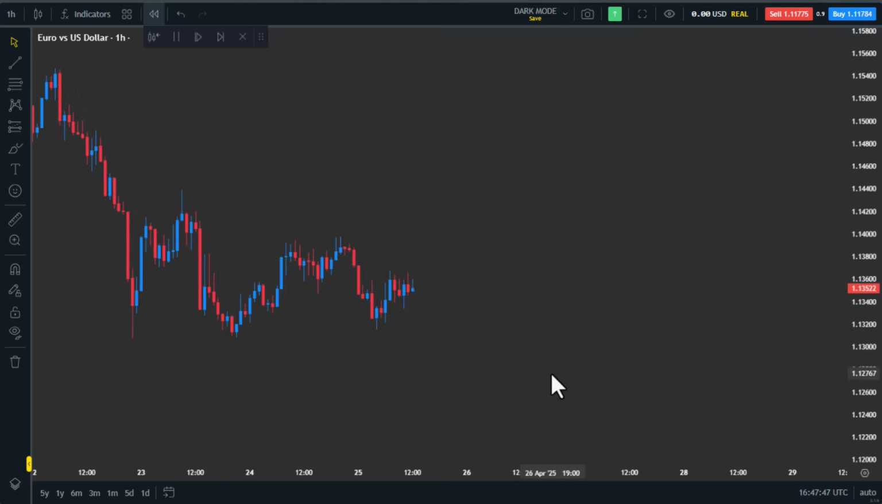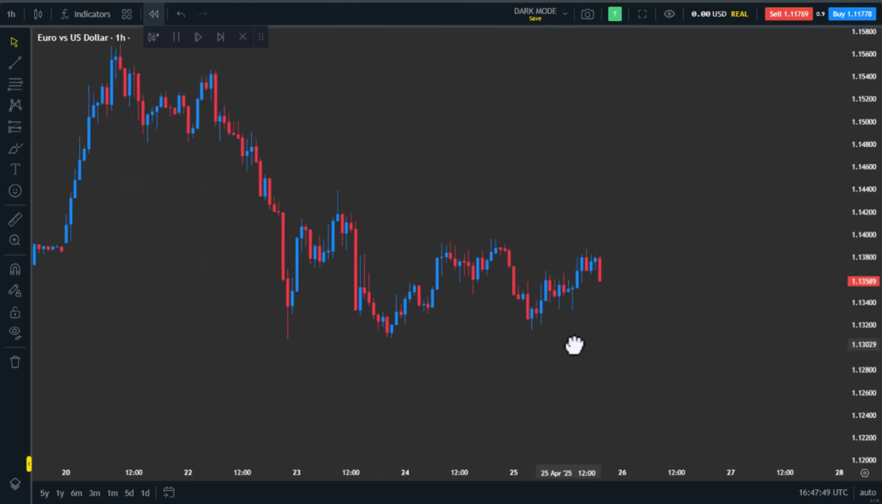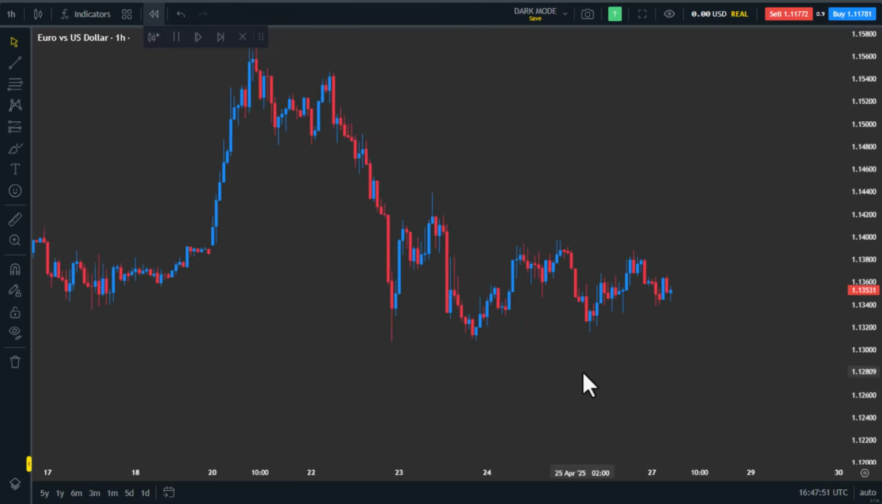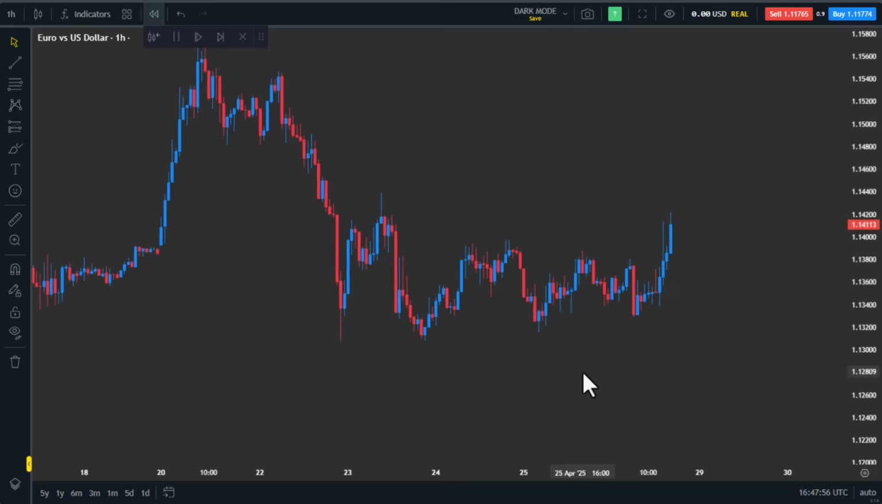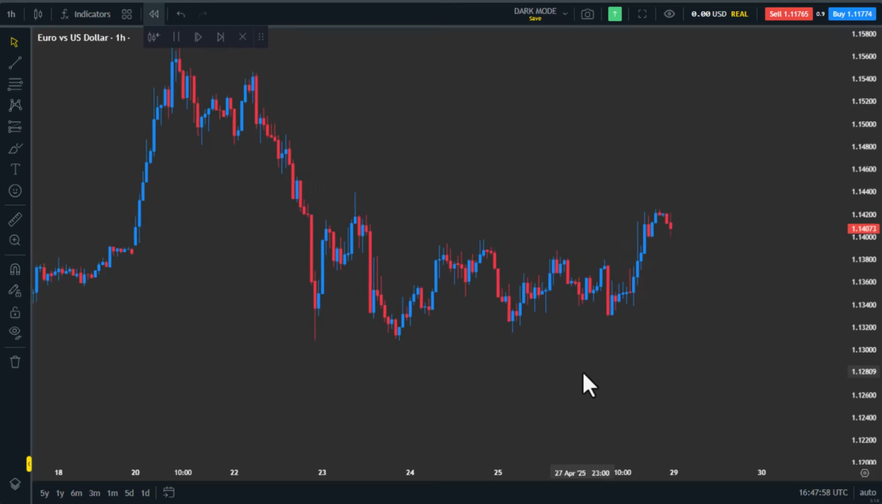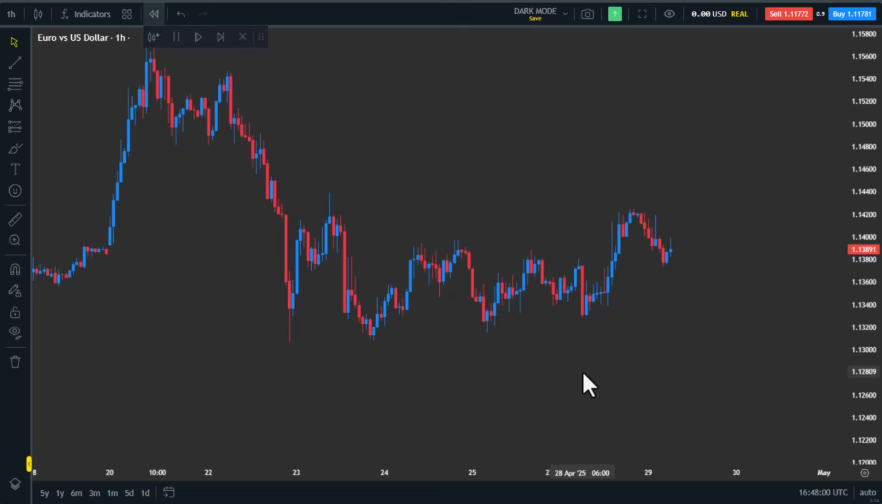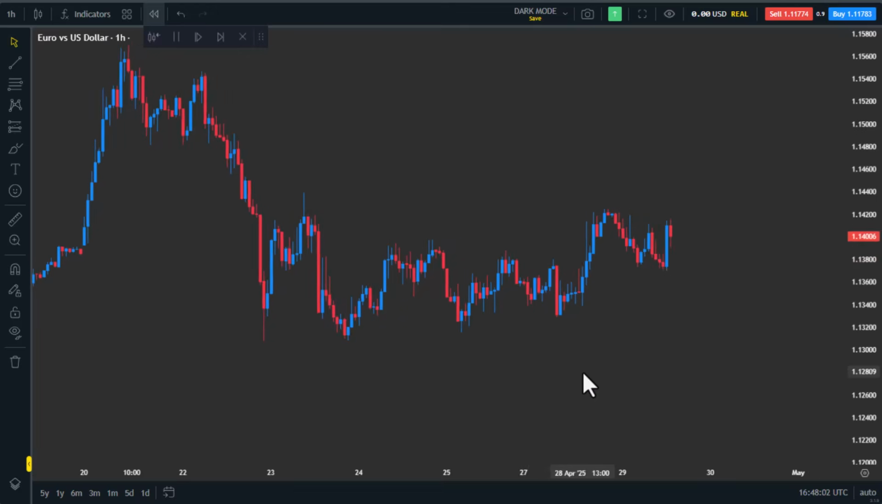You can rewind the markets, test your ideas, learn from your mistakes, and build confidence, all in a realistic trading environment. If you're serious about improving your trading, this tool is a game changer. It helps bridge the gap between theory and real execution, making it easier to grow your skills and become a more confident trader.